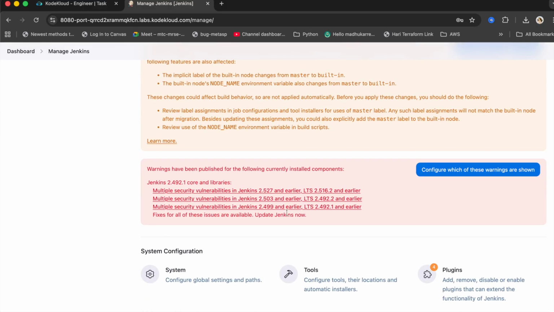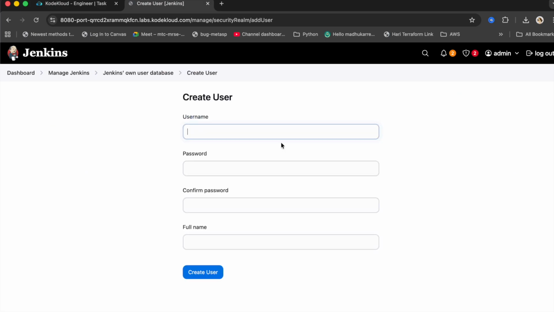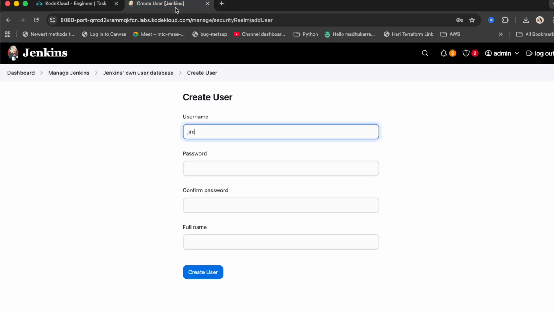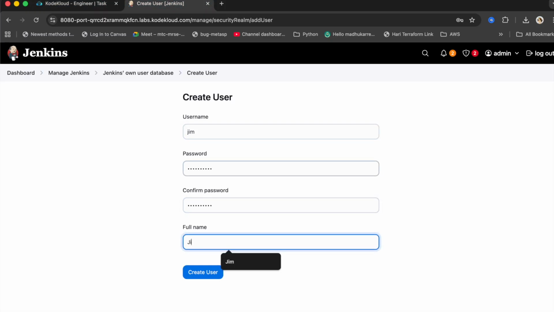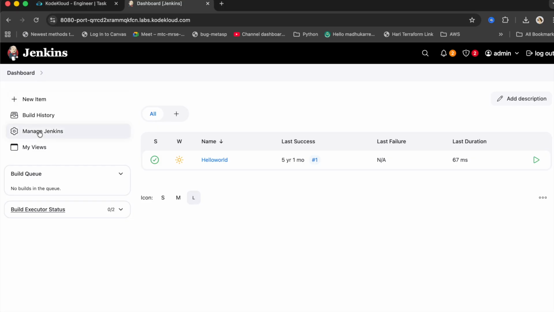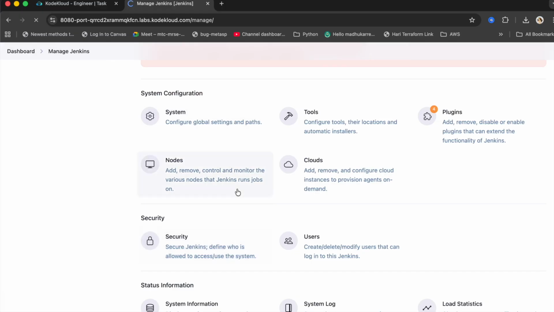Click on Manage Jenkins, then go to Users, Create User. Username is Jim, and the password is this one. Create user. Once you create it, go to the dashboard, click on Manage Jenkins, then go to Security.